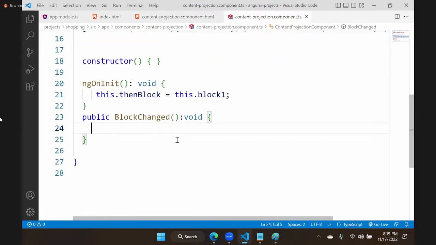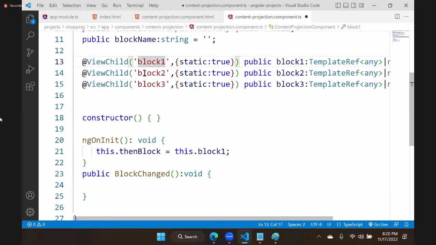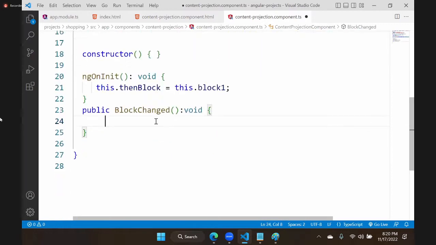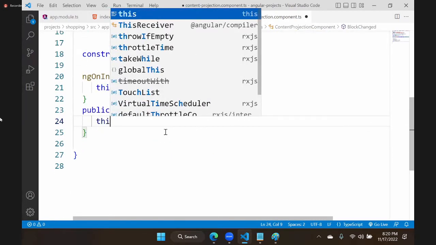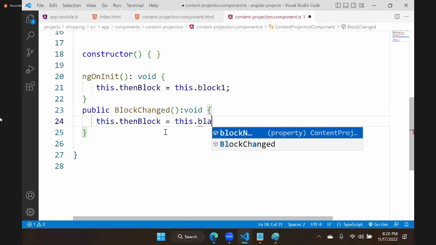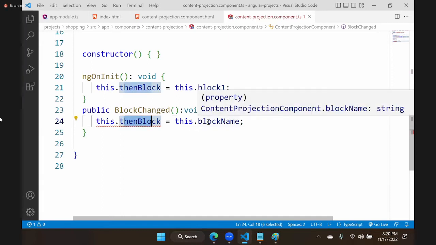Then, when the block changes, here you can write conditions or you can write switch cases. We can use different approaches. Observe carefully: block1, block2, block3, these are the values. You maintain the same values here also. That is easy. Now, we will get the block name. Whenever the change happens, this.thenBlock is nothing but this.blockName. Understood? This.blockName, that means into thenBlock we will apply the block name.